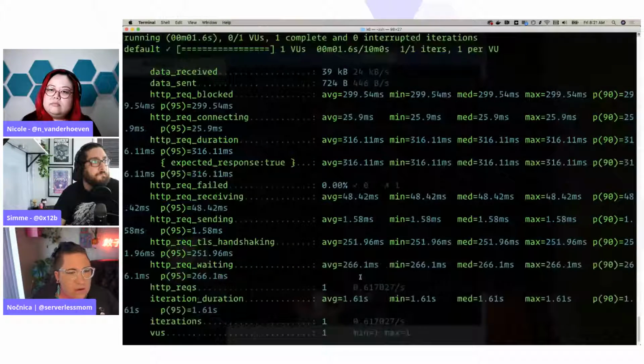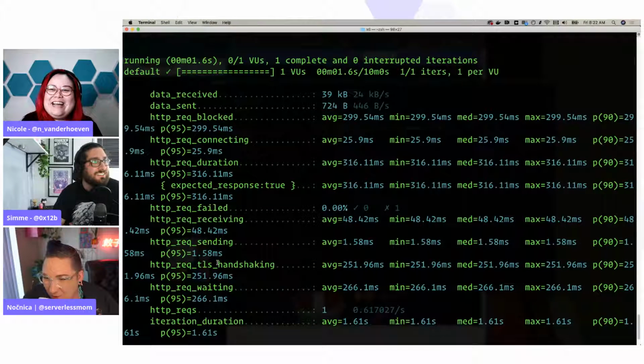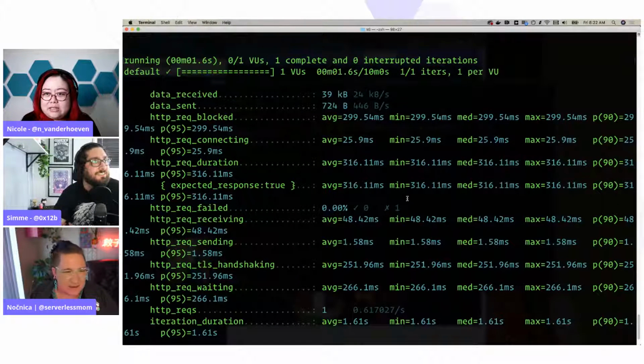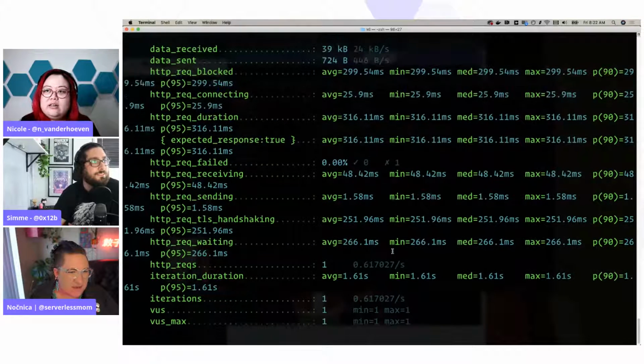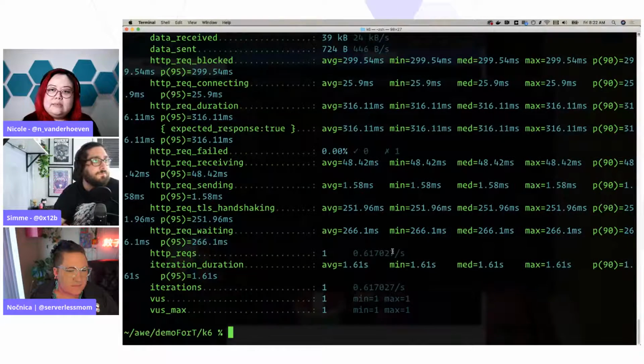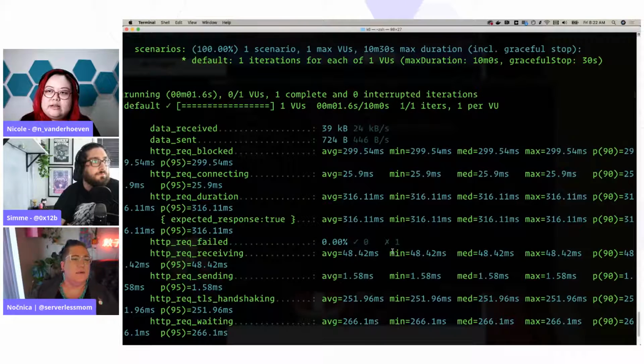I'm a JavaScript developer. It's not my job to understand how networks work. So things like TLS handshaking, I'm like, okay, I'm sure that's important. There's a lot of information, and a lot of it you probably don't need. I think the most important one here is the http_req_duration line. Yeah, because that's what people would commonly refer to as the response time. That's the closest one, I think, to a response time.